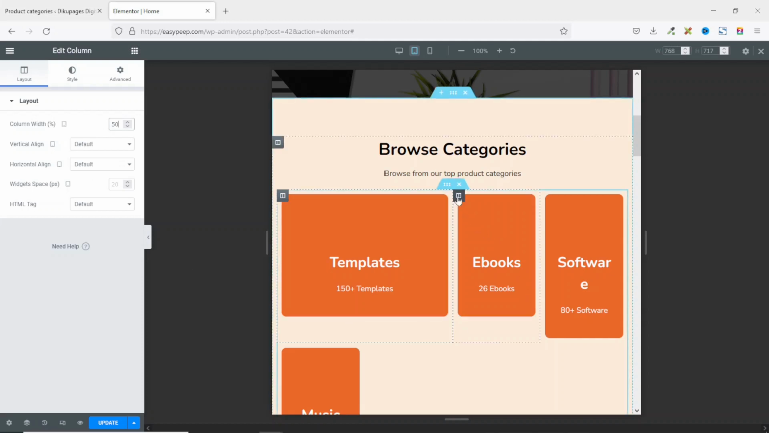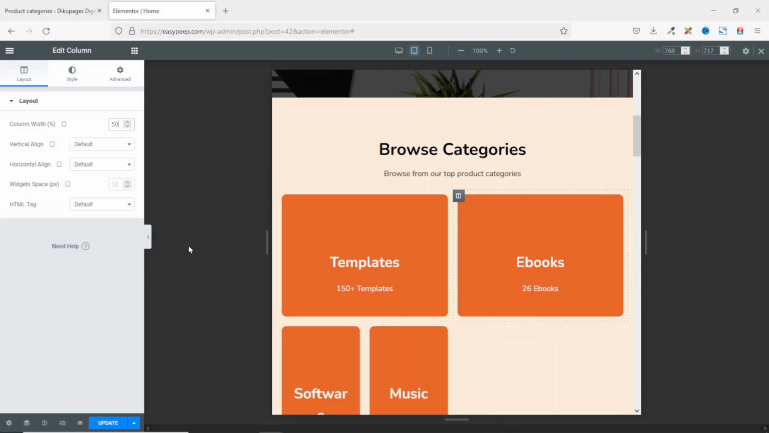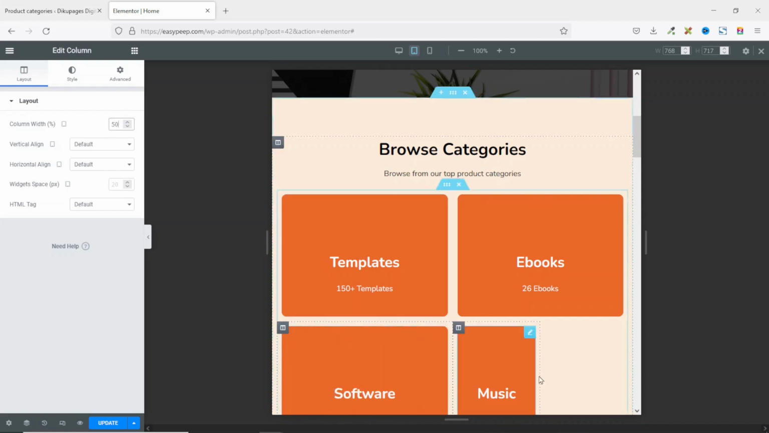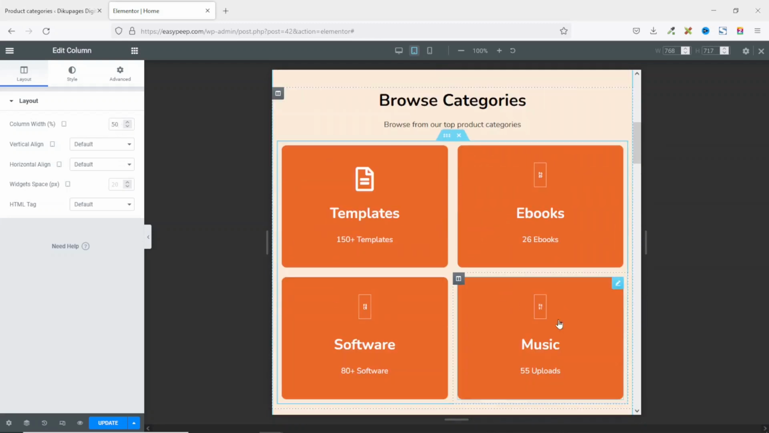So we do the same thing to the second column by selecting it. Then we enter 50 in here. Similarly, we do the same thing here. 50, edit column. Then we enter in 50 here. Awesome. So now we are done fixing our columns.